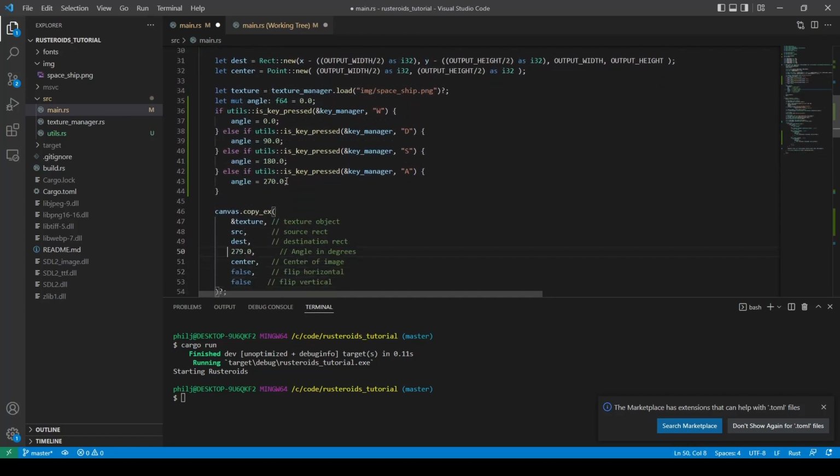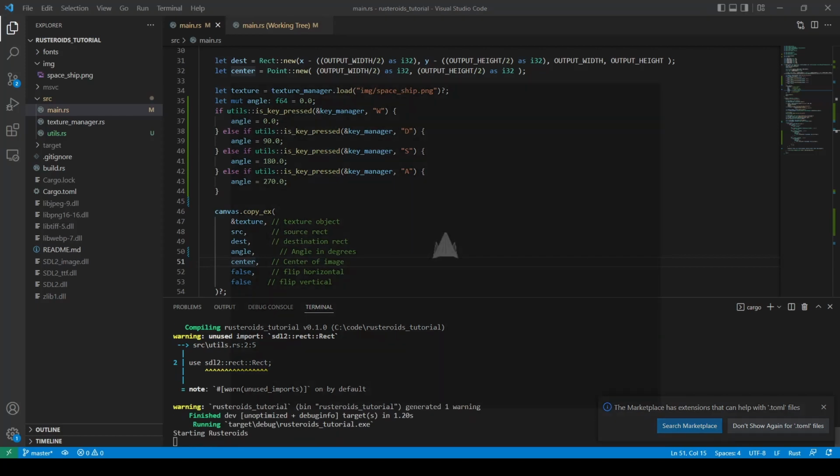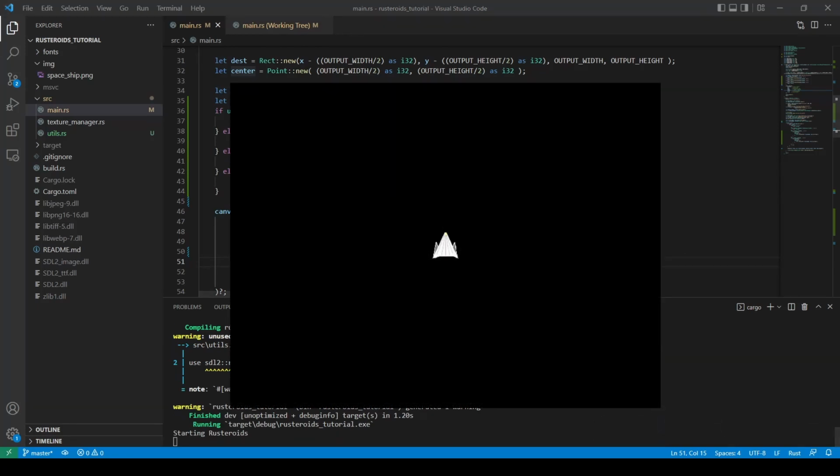And the last thing we need to do is tell the copy_ex function that we want to use the variable to control the rotation and not the hard-coded value from last time. And so we will try running this using cargo run and see what happens. So we should be able to see the spaceship drawing like last time. If we press the D key, we can see the rotation changes to 90 degrees, S to make it face downwards, and A to make it face left. And so there we have it.